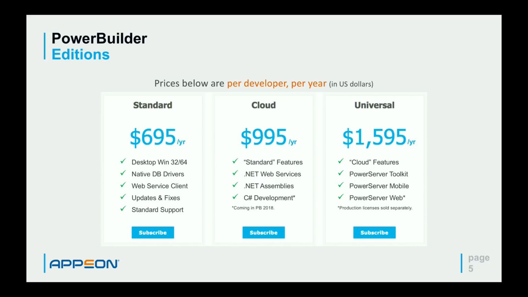So for example, RESTful web APIs if you want to create those. Simply consuming web services, calling a web service, that's in standard. You don't have to pay extra to get that functionality. And then the universal adds more cloud features, allowing you to leverage what's called Power Server Web and Mobile, which is another product that we offer that's been integrated into PowerBuilder so that you can rapidly cloudify your existing PowerBuilder projects with a lot less code effort and get that running in the cloud with a web or mobile interface.